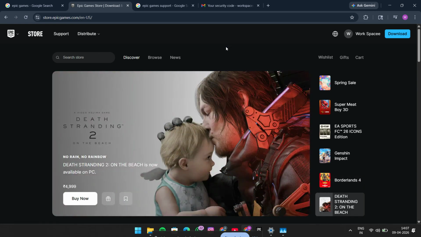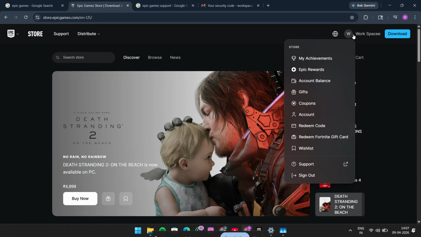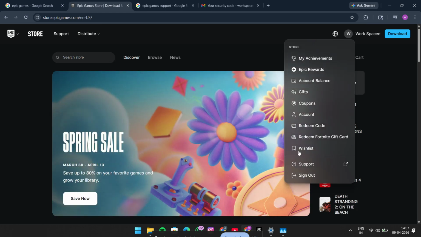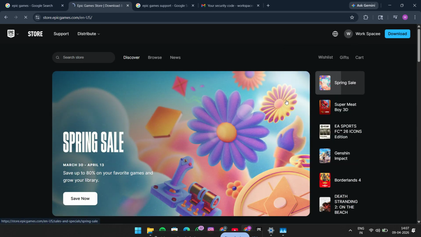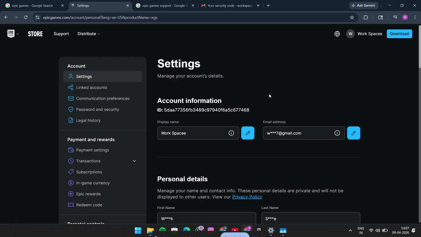After you're signed in, look for your profile icon at the top of the page. Click on it to open the account menu. From there, go to Account. This is where all of your Epic Games account settings are stored, including your personal information, security settings, and display name. Now that you're inside the account page, find the section labeled Display Name.